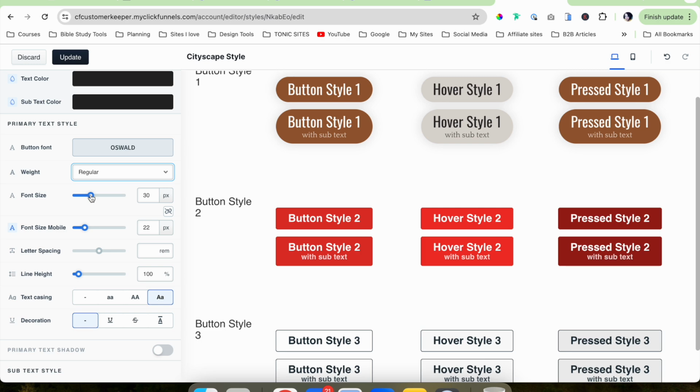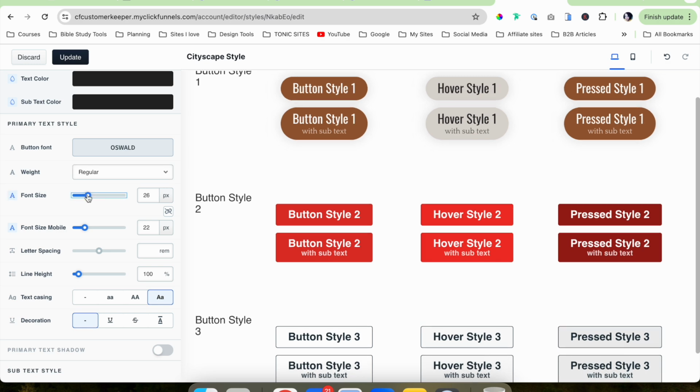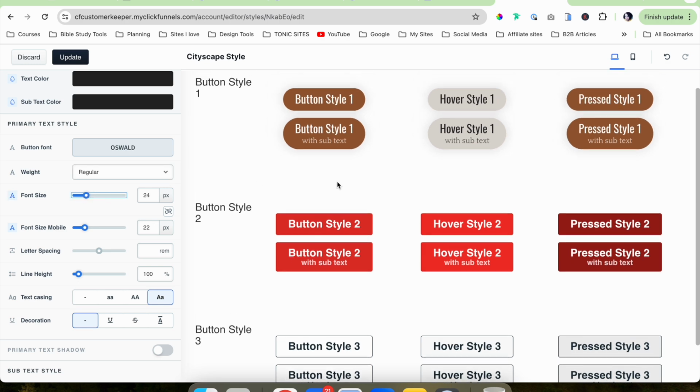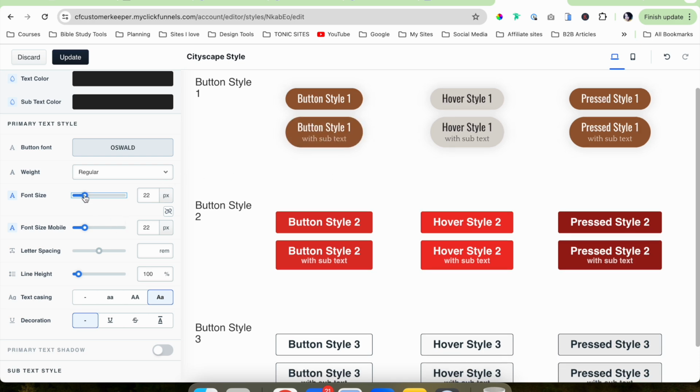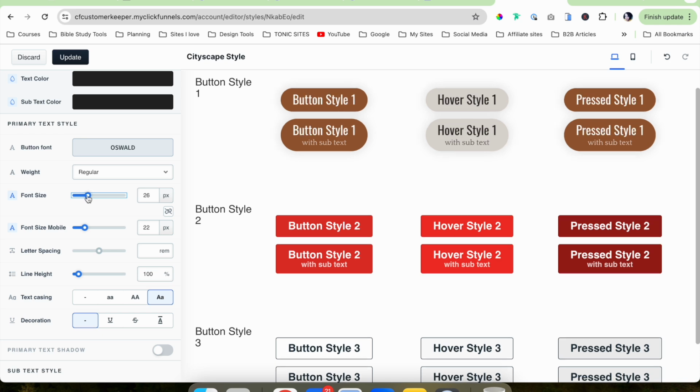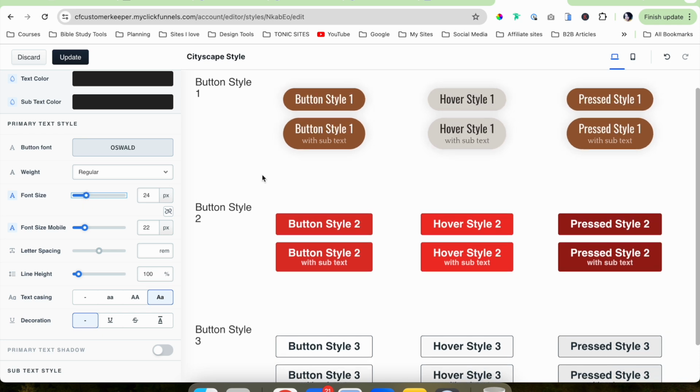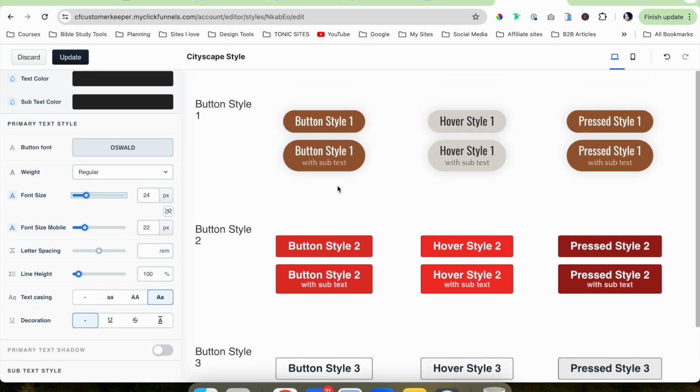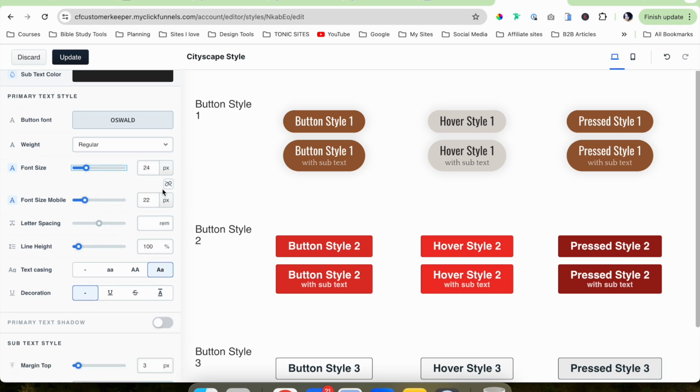Font size for button, again, this depends. I tend to gravitate to more smaller fonts on buttons. That is just my style, and I like it a little bit more than actually having big in your face buttons. But again, it depends on you and your style.